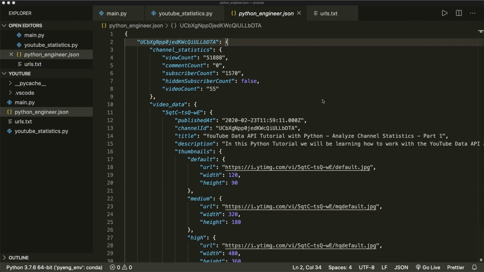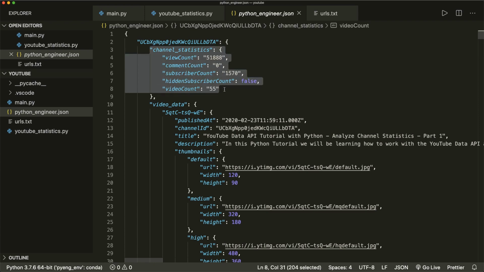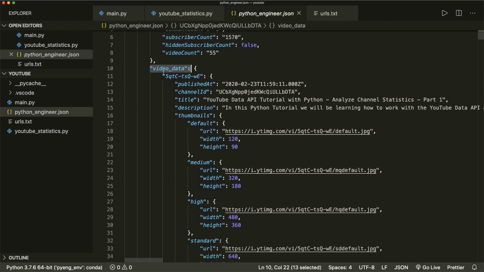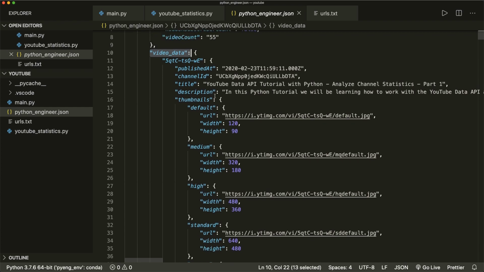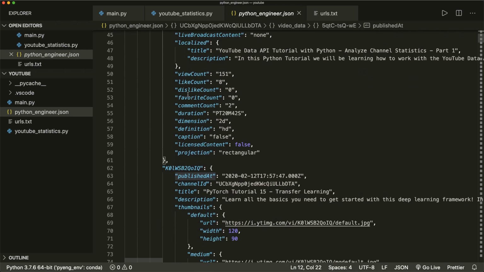So last time we learned how we could use the API and download all channel statistics in this file here. It dumped all the data to this file, and here we can see the channel statistics, like the view count and the subscriber count and how many videos the channel has. Then it has the video data part, where we have statistics for each of the videos in this channel. Here we can see the title, the date, the description, even the thumbnail links. Then we also have some statistics, for example the view count and the like count.